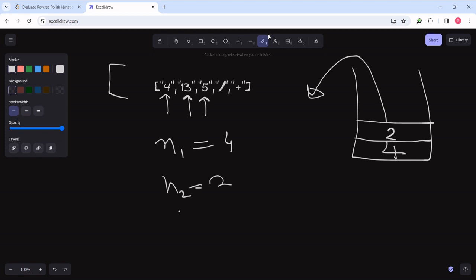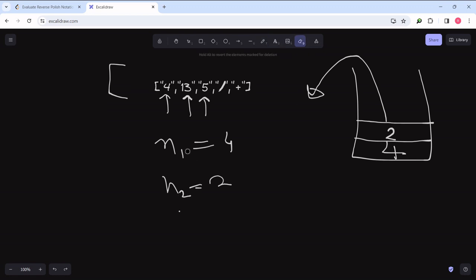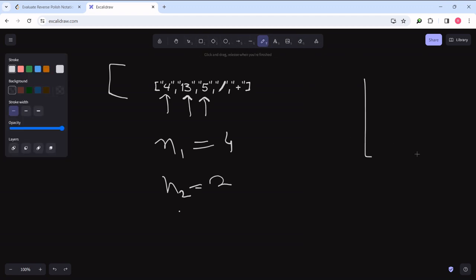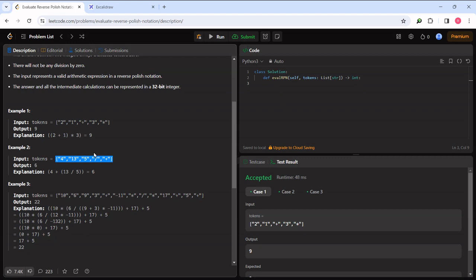I'm going to pop these two. See, the n1 is 4 because it came first. So I'm going to pop it out. Then the operator we have to do is plus. So I'll do simply n1 plus n2, which will be 6, and our answer is correct.